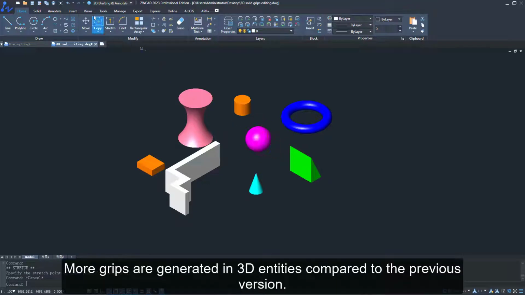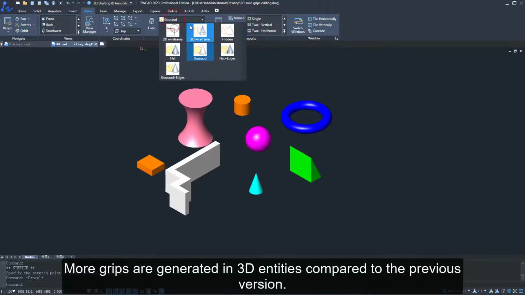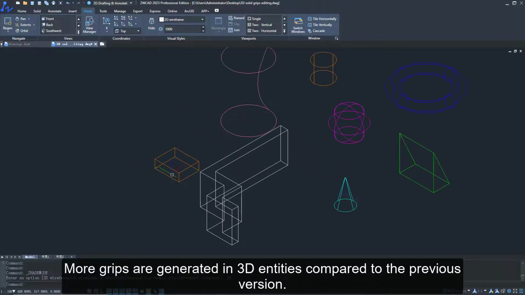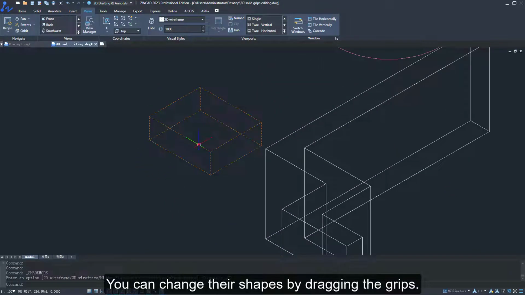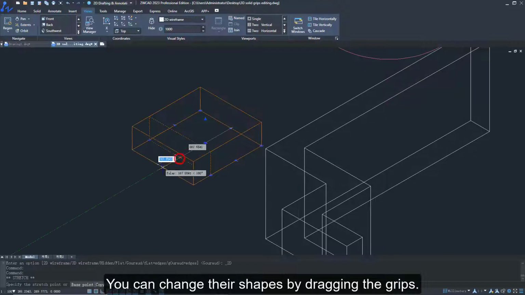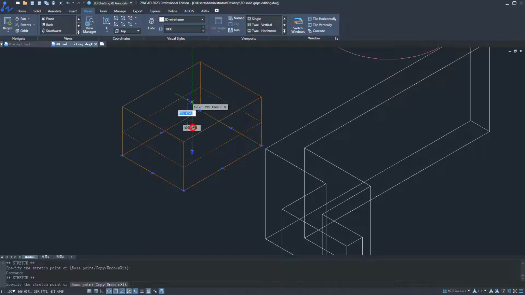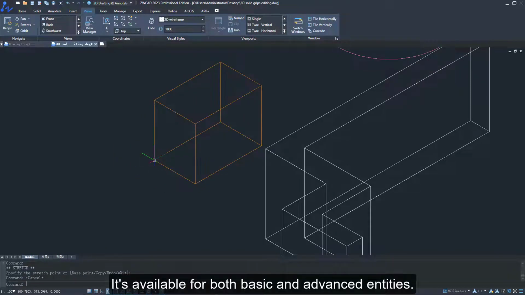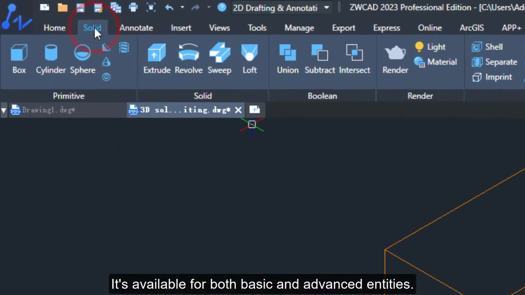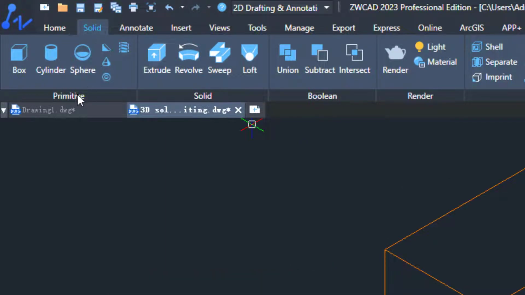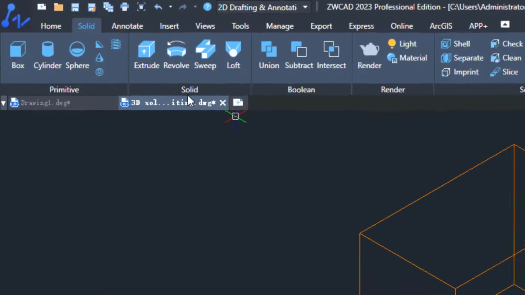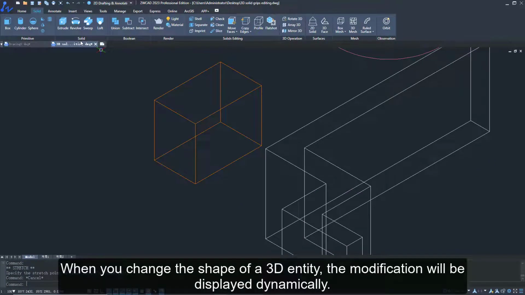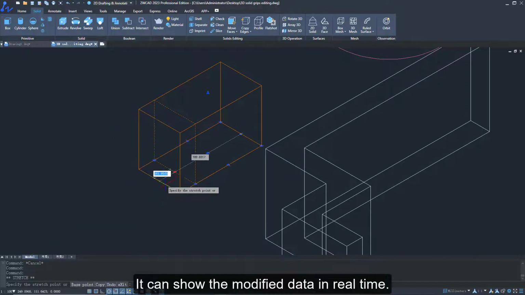More grips are generated in 3D entities compared to the previous version. You can change their shapes by dragging the grips. It's available for both basic and advanced entities. When you change the shape of a 3D entity, the modification will be displayed dynamically. It can show the modified data in real time.